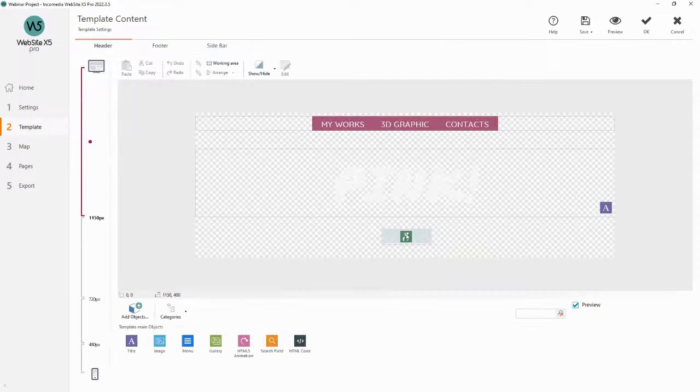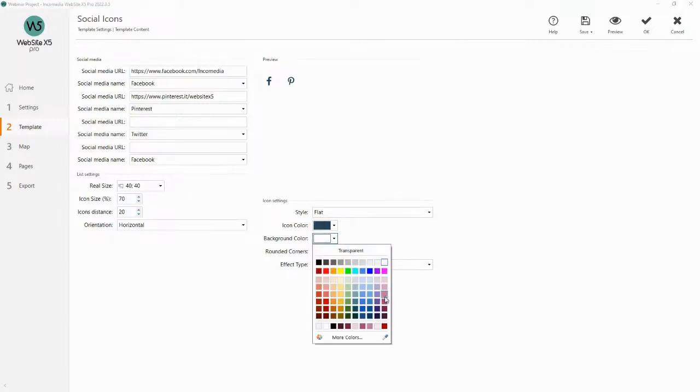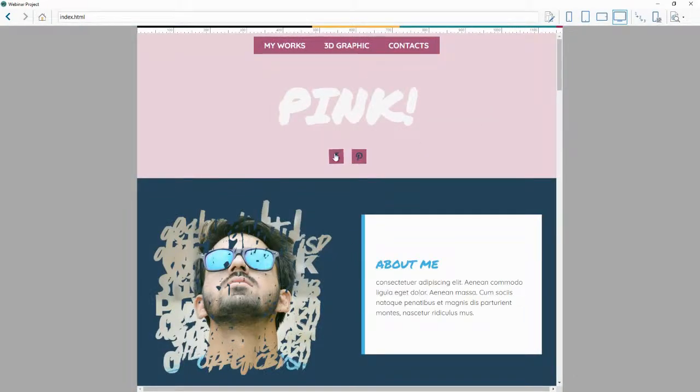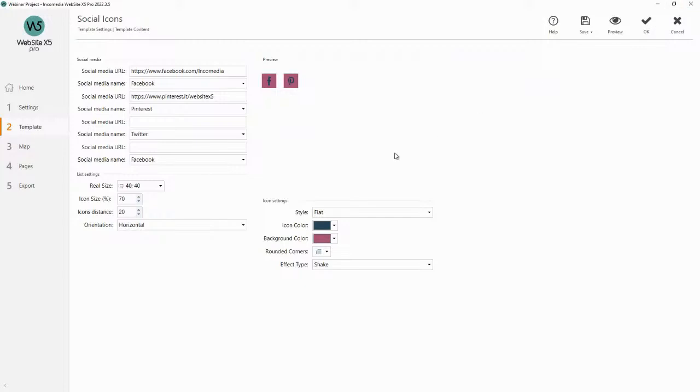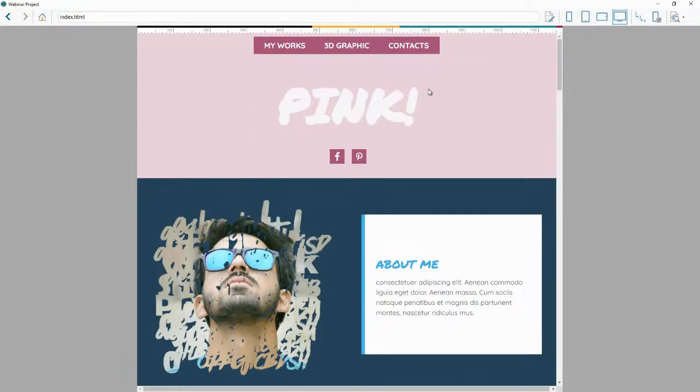The same can be said for the social icon objects, which I can customize by changing, for example, the background color again to a similar shade of pink, just like before. You can see right here that everything makes sense together in the end. You can also change the color of these icons to white. Okay, there we go.